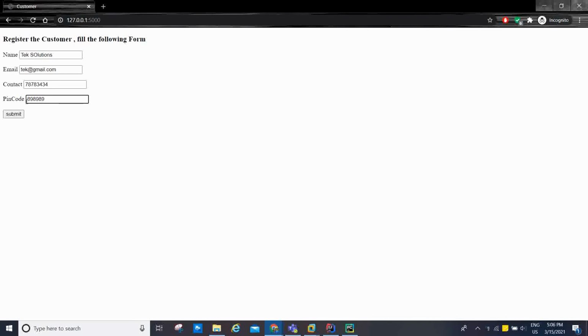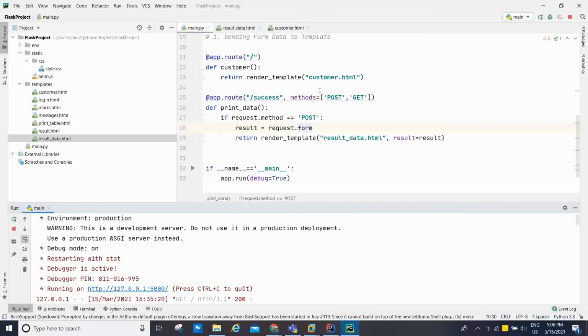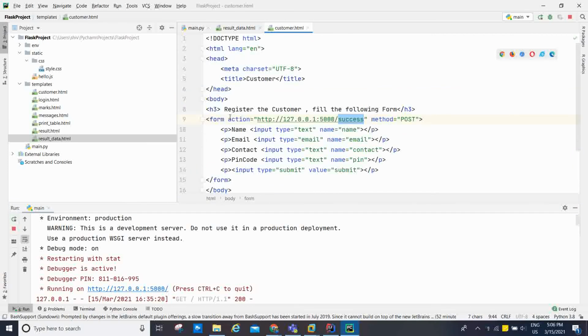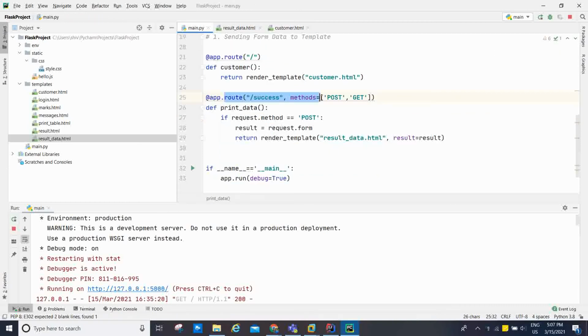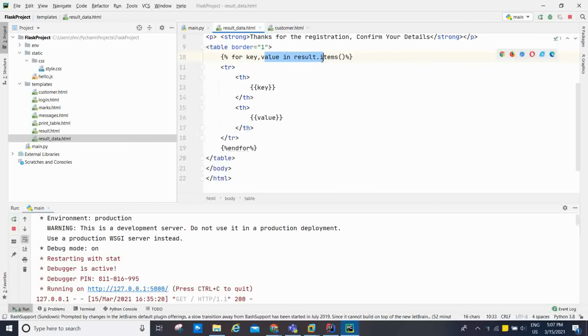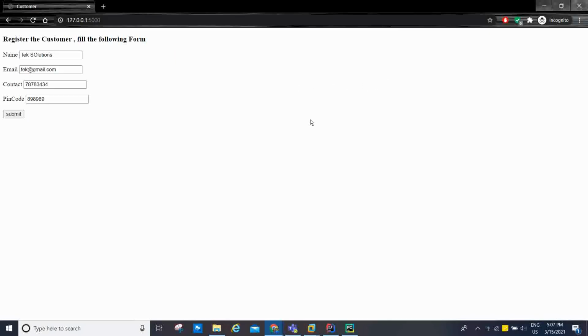When I click on submit, what will happen here is it's going to redirect with the app.route success. In the customer form, you see the action is /success, and it's going to redirect with this route, right? And the method is POST. If the request method is POST, then what will happen? It will take all the data from the form and set it into result, and render result_data.html, and this result is going to be passed with it, with the items being all the values in the result. Okay, and then it's going to show all the values.